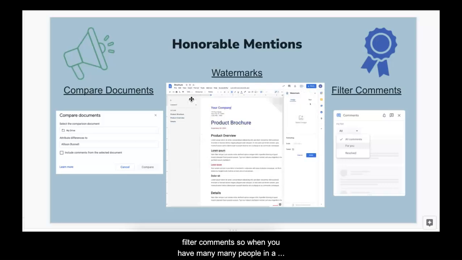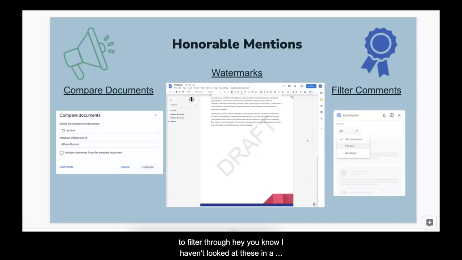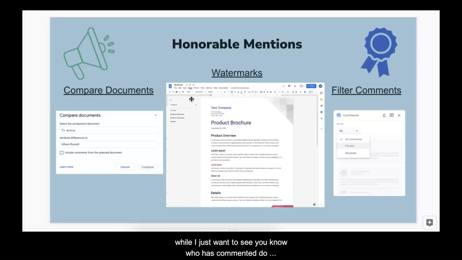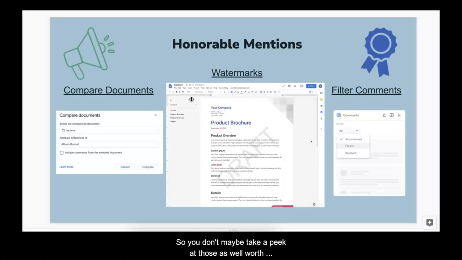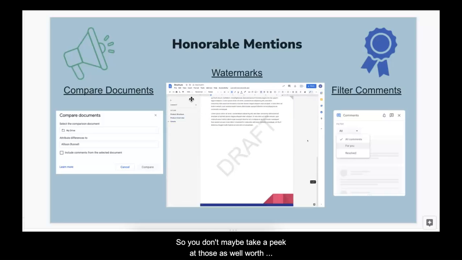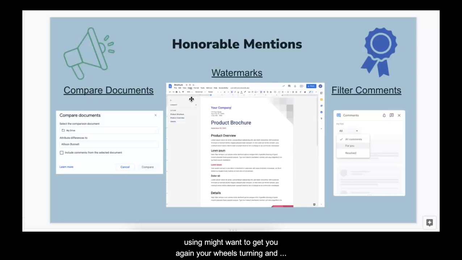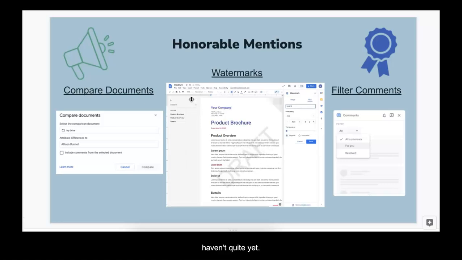And then the next one I have here is filter comments. So when you have many, many people in a document and you're all commenting, you might want to filter through, hey, you know what, I haven't looked at these in a while. I just want to see who has commented, or what person has commented. You can actually go to comments and filter through them. So, maybe take a peek at those as well. Worth using. Might want to get, again, your wheels turning and think about using them in different ways that you haven't quite yet.